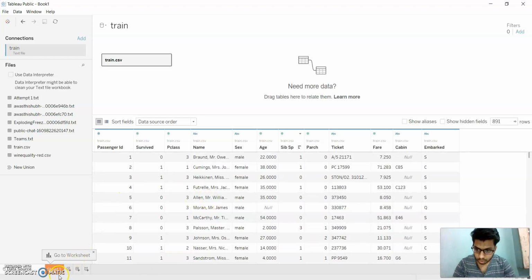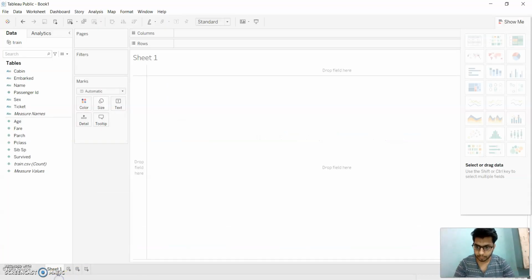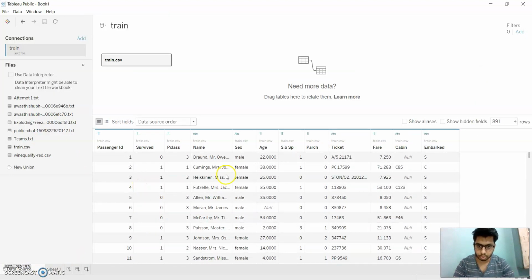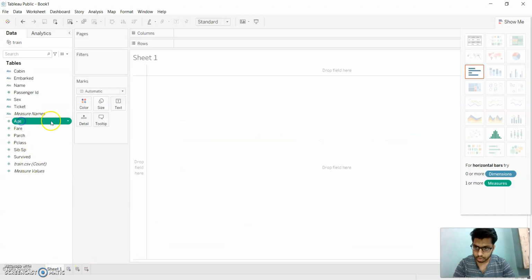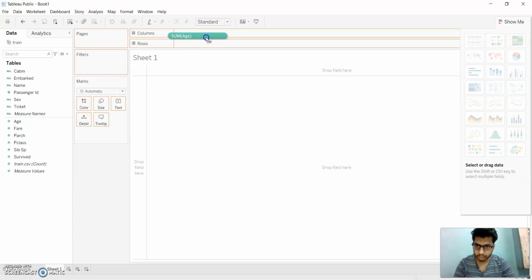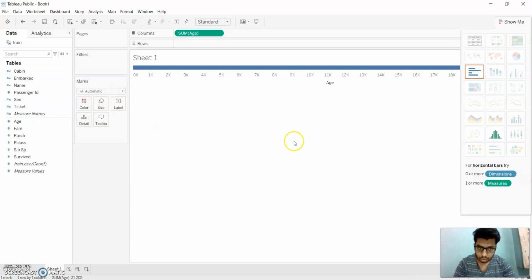You can see here that a sheet has been created already in Tableau. So this is the sheet. Here we can display the data as we want. From this data source, let's take age for example. If I want to take age as my x-axis, I can simply drag and drop it over here. You can see that it visualizes the age for me.